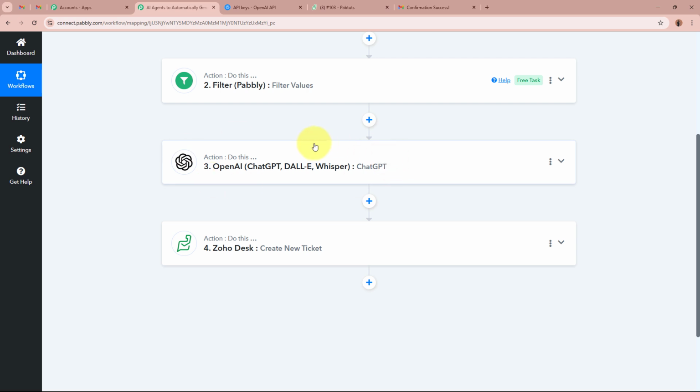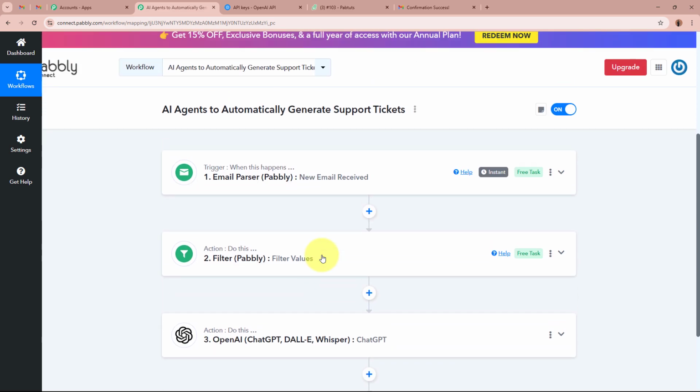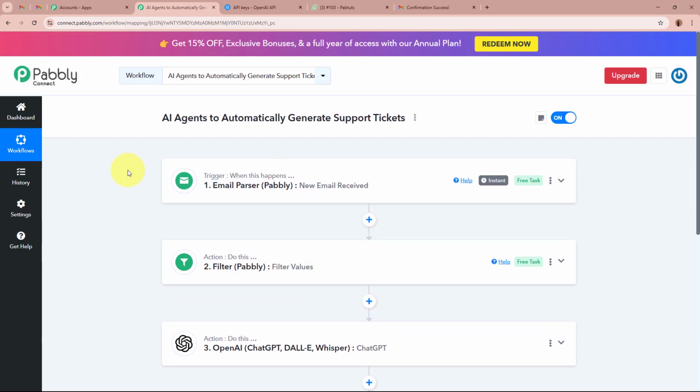And as the AI agent generates the content, automatically a new ticket of that issue should be created in my Zoho Desk account with the identified category. Using this action step, that is going to be done. And with Pabbly Connect, in this manner, I have created this AI agent.